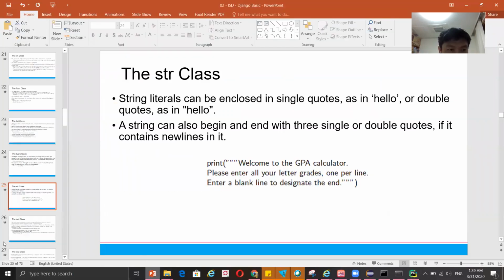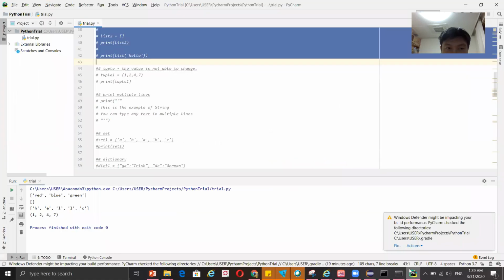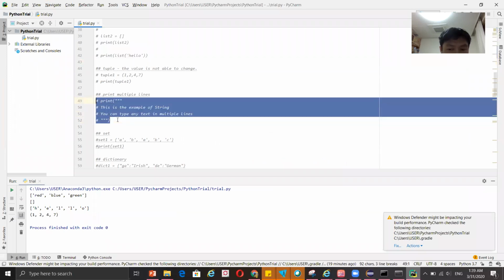Next is about the string class. You can print in multiple lines, and you need to give three single quotes or three double quotes. You can see this example. I have already used three double quotes. If you run this, it will separate the string into two parts.